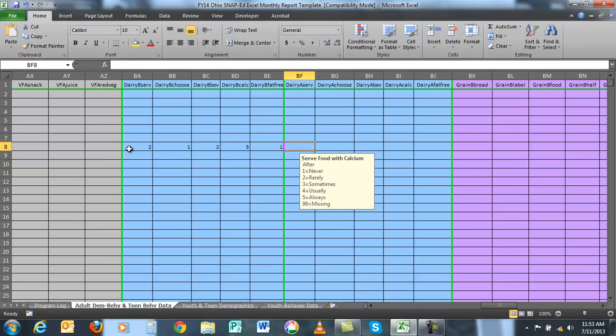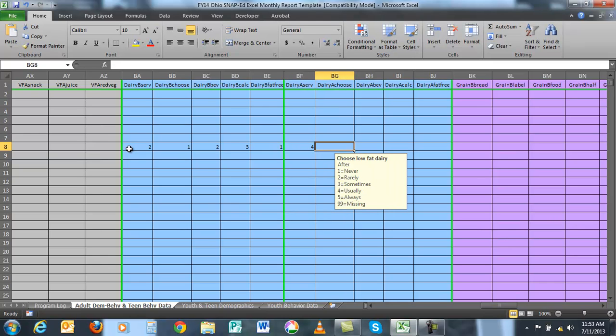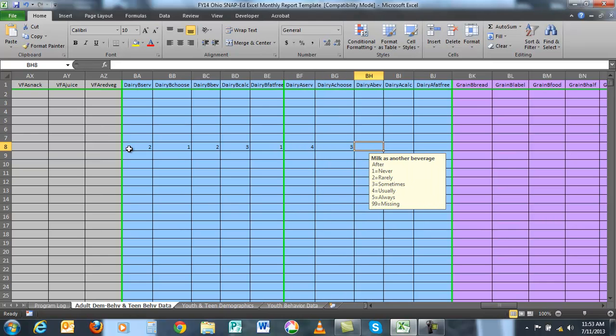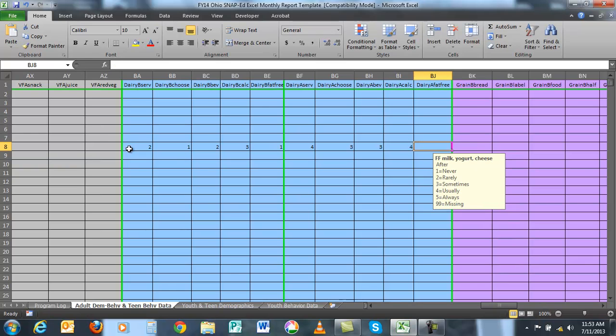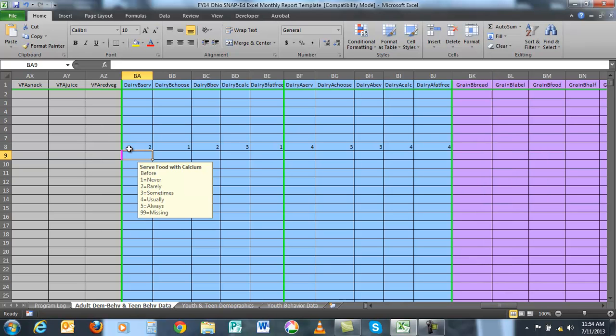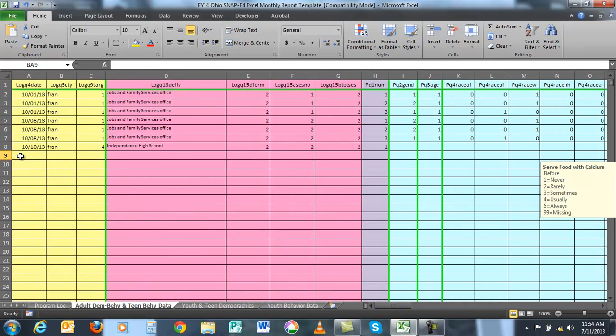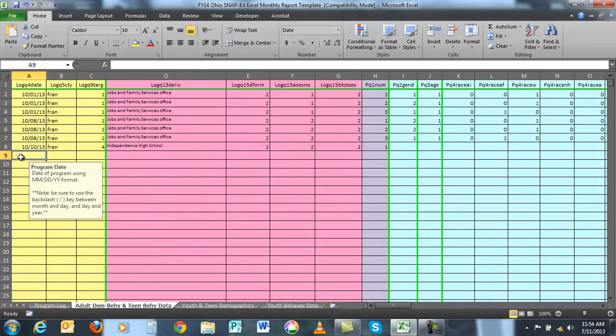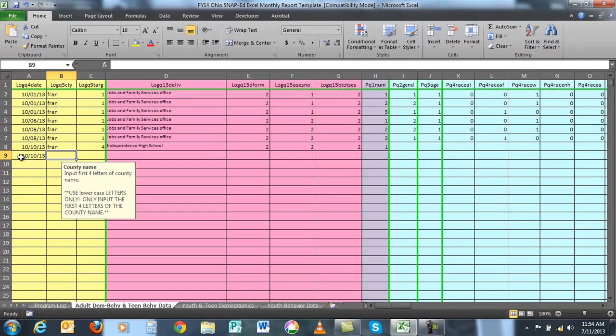And then after coming to the program, they indicated a 4 for serving food with calcium as part of most meals, a 3 for choosing low-fat dairy foods, a 3 for drinking milk in place of another beverage, 4 for eating foods with added calcium, and 4 for using fat-free or low-fat milk, yogurt, and cheese. So I have finished entering this participant's retrospective data. I do have to come back to the beginning because I have to enter all of this program log information for the next individual.